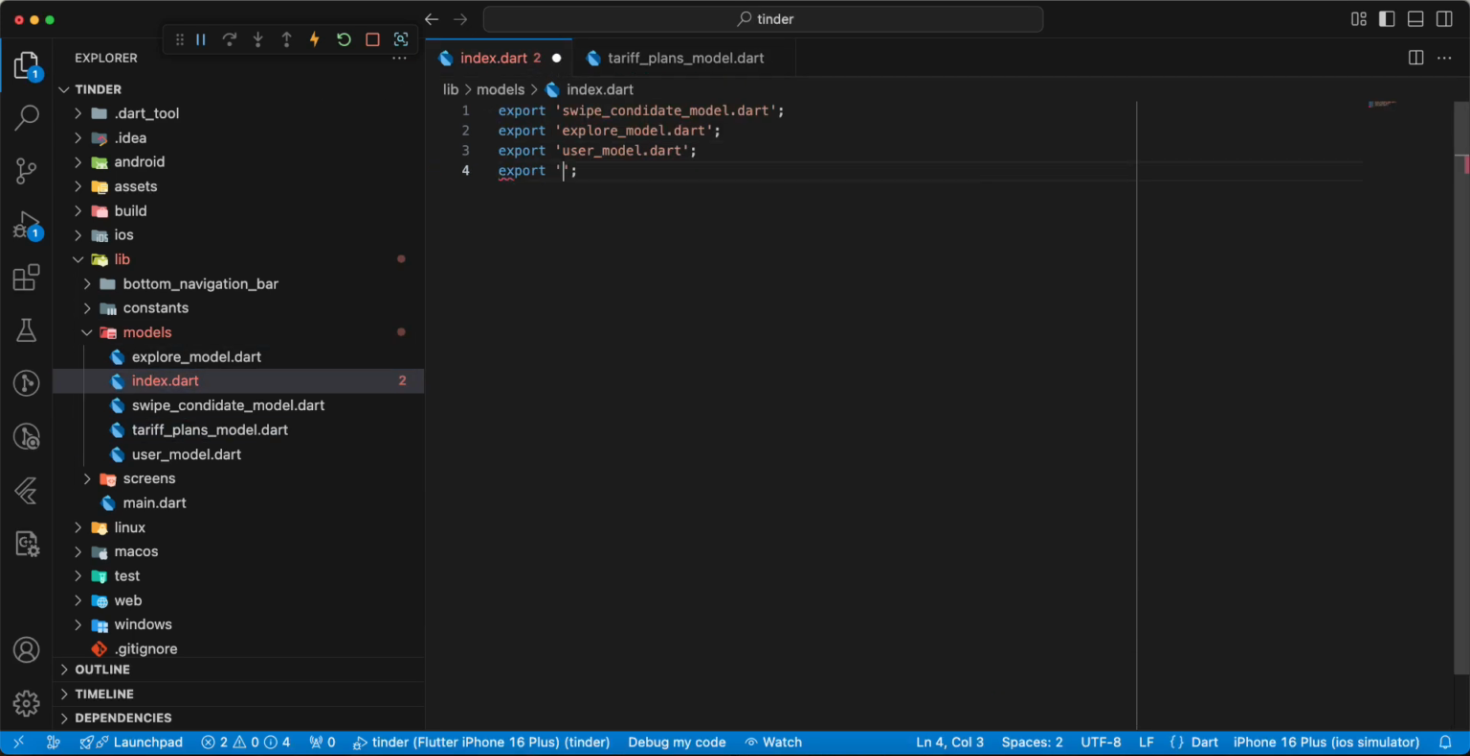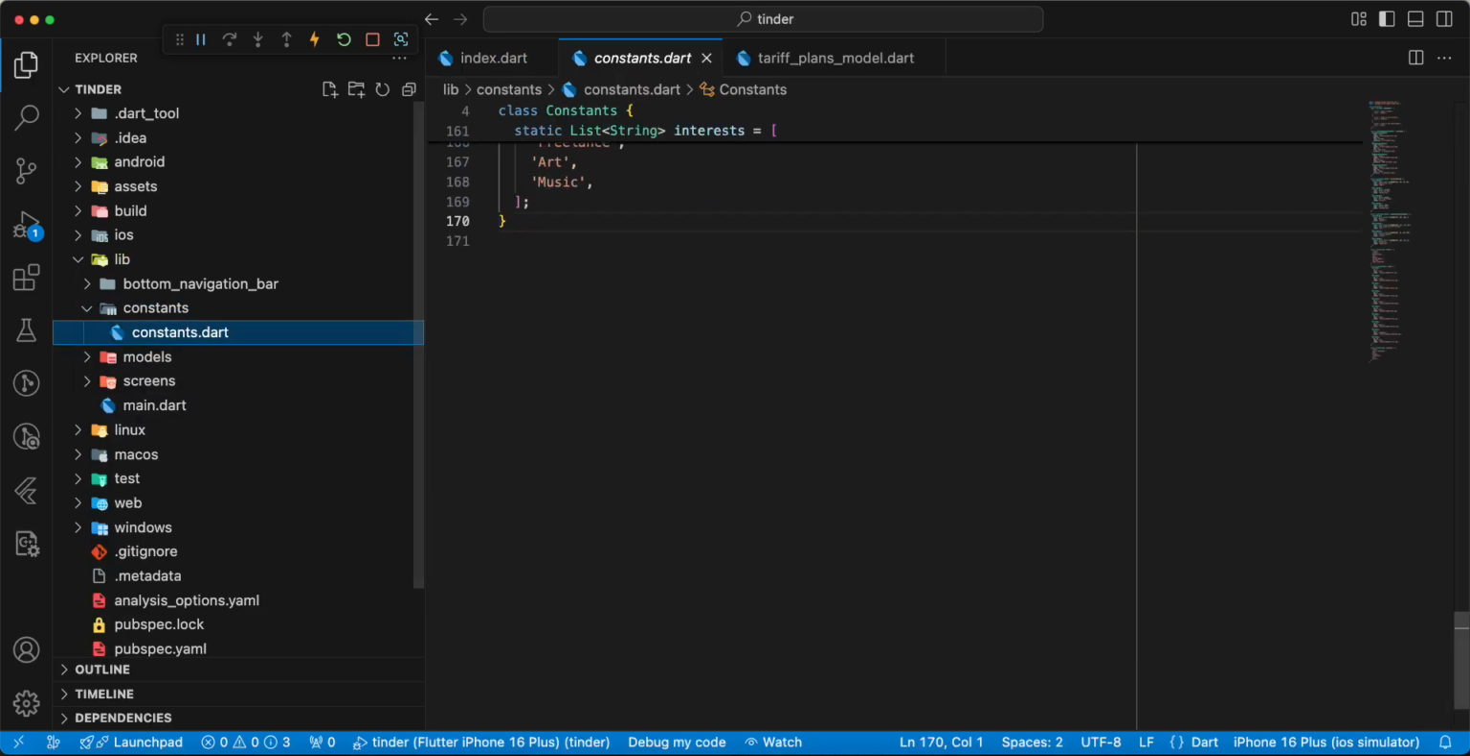Then we add export, add tariff_plans_model.dart, save. Then we add information to constants.